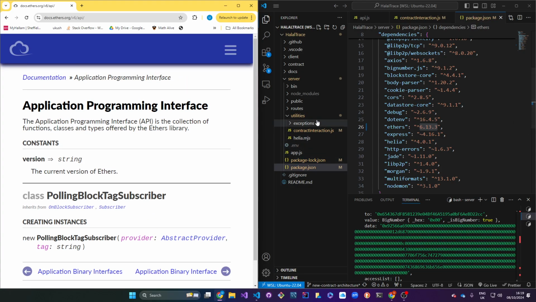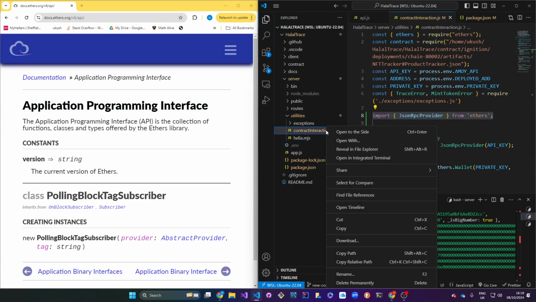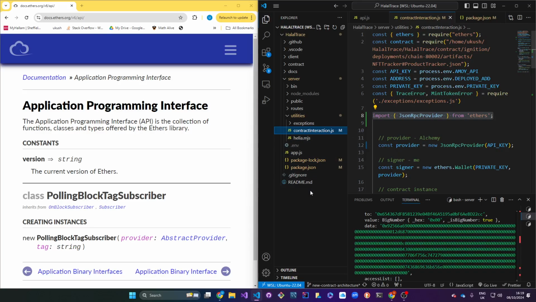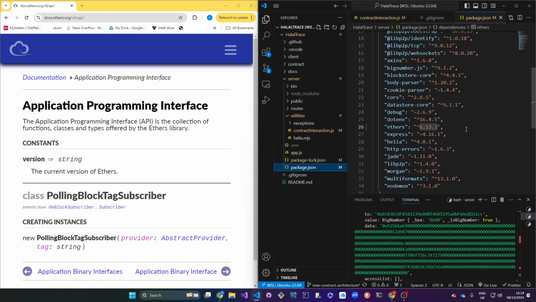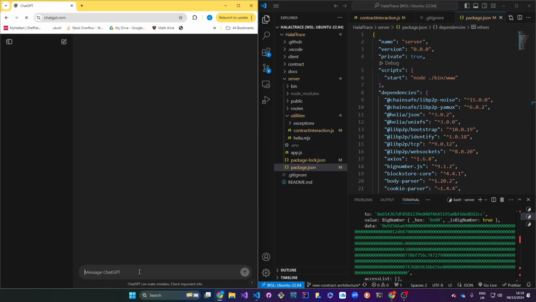Right. Anyway, what the hell's going on? The issue is I can't do this. This is the old way of doing things, of importing. So how do I import? How do I do this in ES6 or whatever? I have to either make this .mjs or add the type or something like that. Let me just see what ChatGPT says.